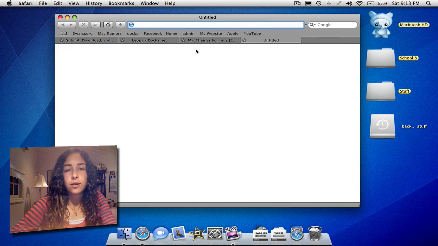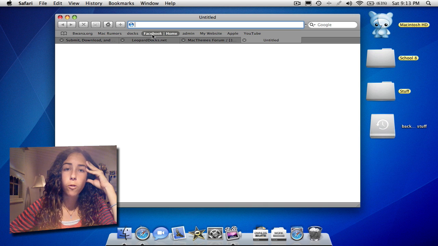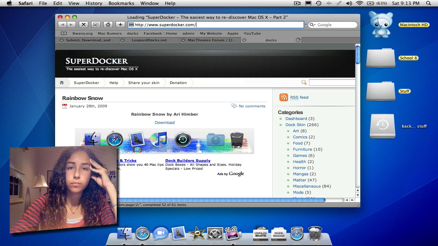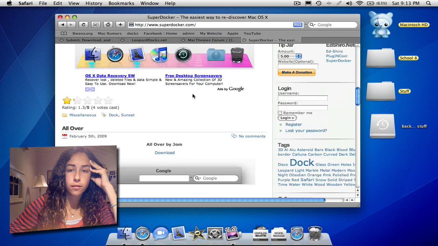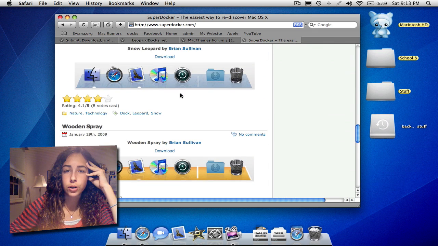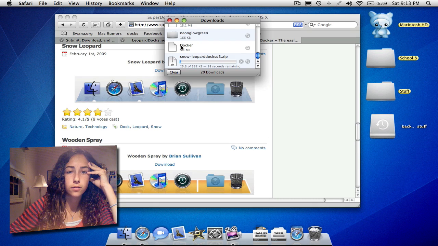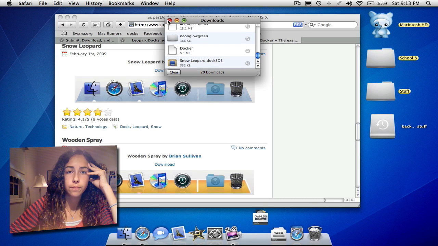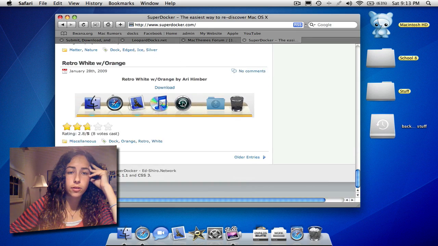You could go to DeviantArt and just search Mac docs. That's really useful. Or you can go to superdocker.com and they have docs as well. And these look pretty nice too. So I'm going to go ahead and download this doc. And there's all these docs.